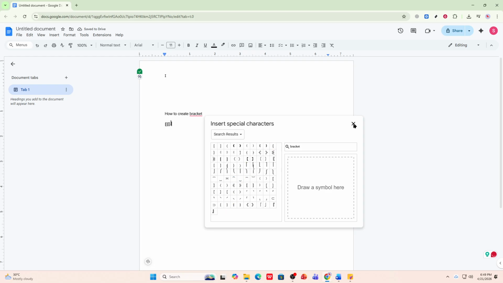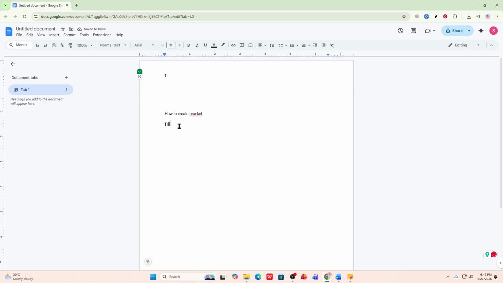This approach is perfect when your keyboard layout doesn't include a specific bracket or when you want a different look than the default characters. And that's it.